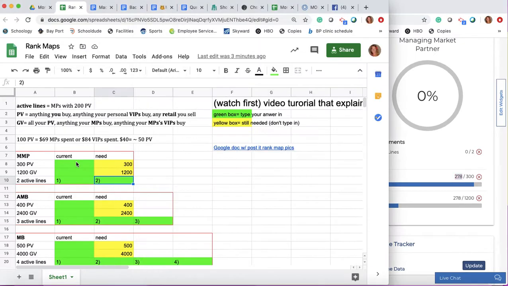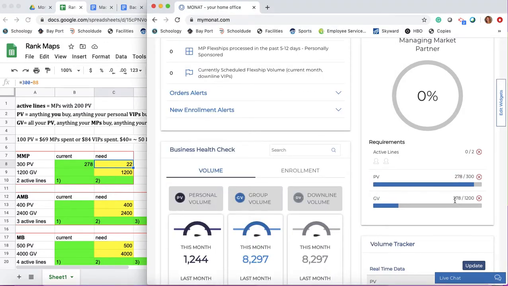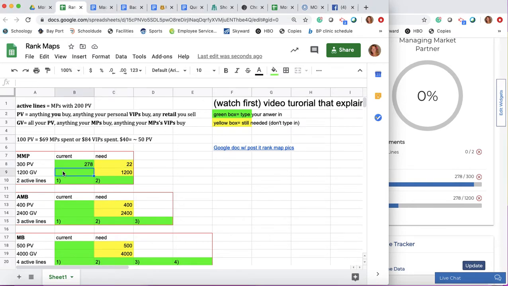So what I would do is type that right here under current. This is what PV I have, so I just type in 278. Then I have the formula calculated that shows me, oh, I still need 22 PV. And then for GV, I look at what I have. I have 278 GV currently, so I type that over here, 278. Then it does the math for me. I need 922 GV in order to get this ranking.